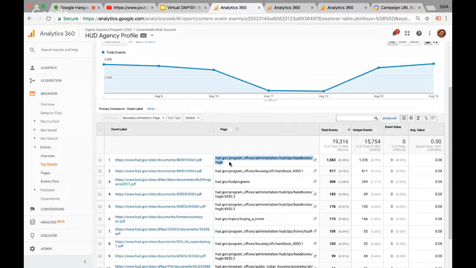But this is how you should start thinking about events. This is simply the interactions with content. They could be PDFs, they could be emails, link clicks, outbound links, etc. So this is a super useful report.